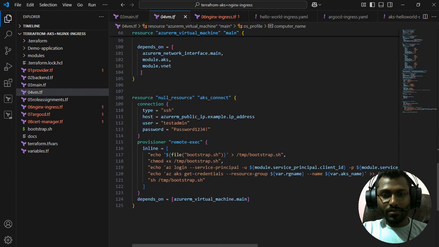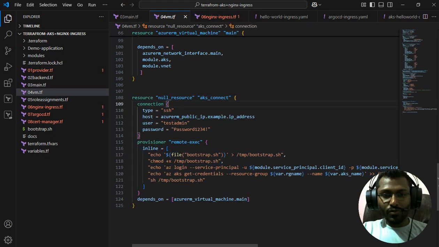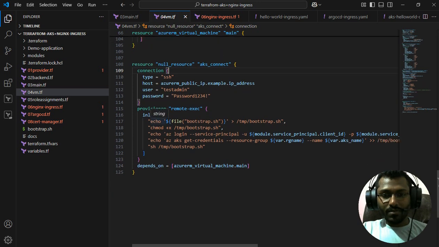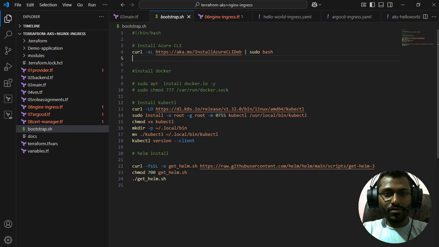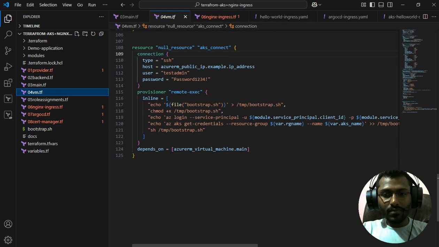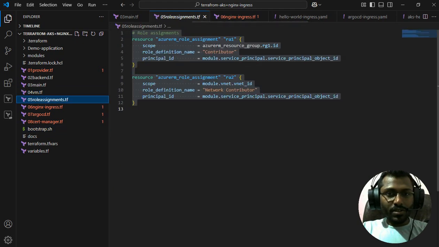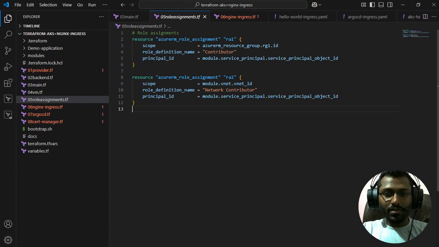This is the null resource. I am using remote execution to run these scripts. Let's go to the bootstrap.sh. I am installing Azure CLI, kubectl and Helm; these three I am installing in the bootstrap node. And for role assignments, you have to give the contributor role to the Azure resource group and the network contributor role at the VNet level.